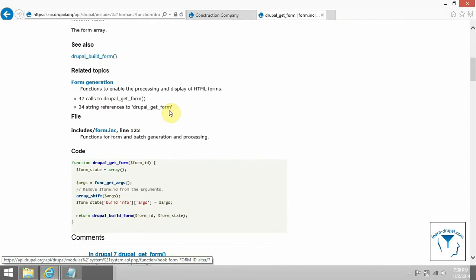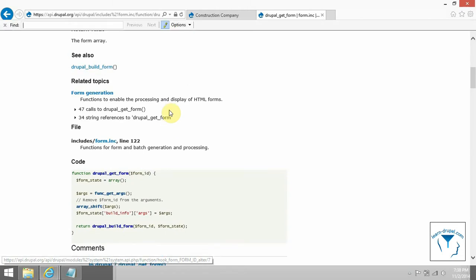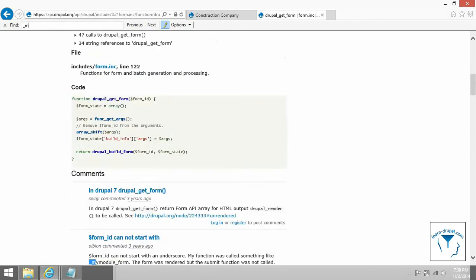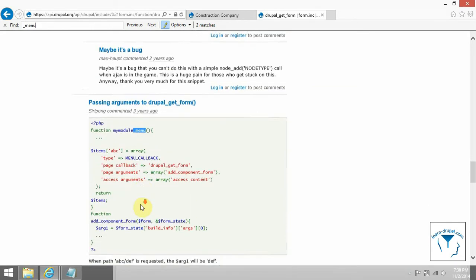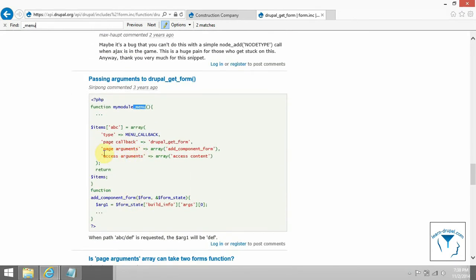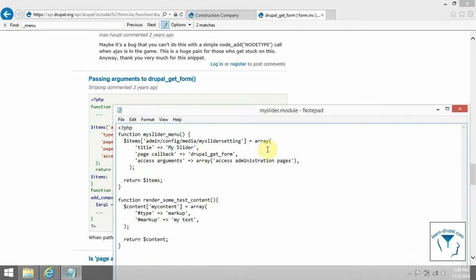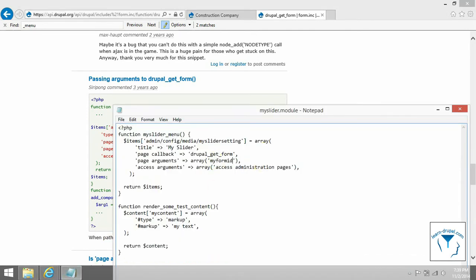Here you can find example for function drupal_get_form if you search for underscore menu. You can see array of arguments passing into callback. We are passing one argument which is ID of our form which needs function drupal_get_form for creation. Now you need to create function with name of this ID and it will have two parameters, form and form_state.